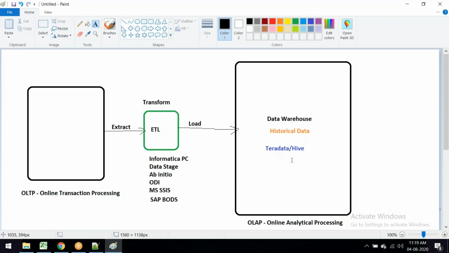For example, in my organization, if they are going for banking projects, instead of loading every day, we used to load every half an hour. Why? Because the data volume is very high. If you go for one day, the volume is in terms of billions, so this tool will perform very slowly. That is why we go for every half an hour. We'll be pulling the data from OLTP and loading it into OLAP.